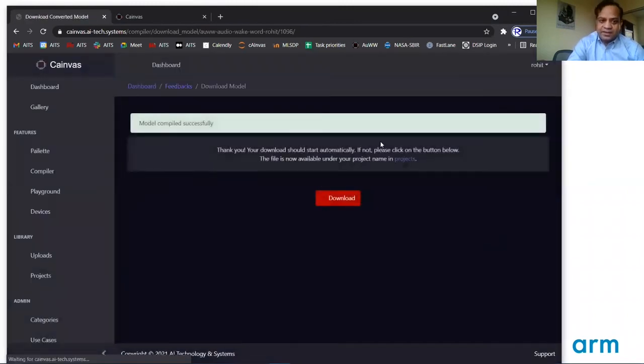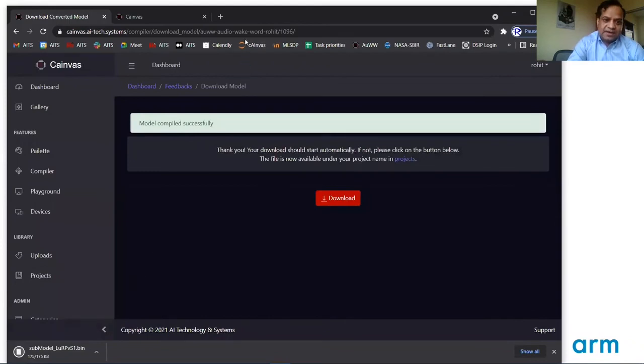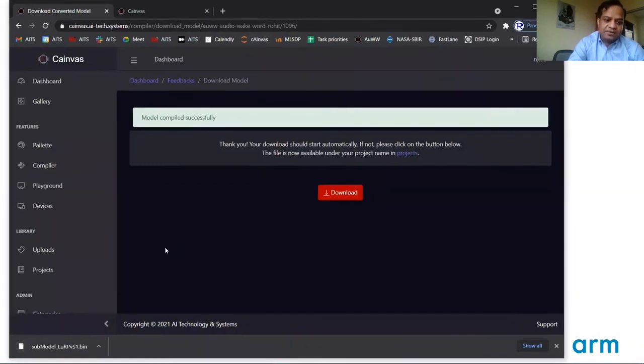Any minute now, model compiled successfully, and here in the corner of the browser, you see the binary is already downloaded. For this demo, I already have the binary flashed. All you have to do is take this binary and flash it on the microcontroller that you see. I'm going to connect this and show you the demo working on the board.